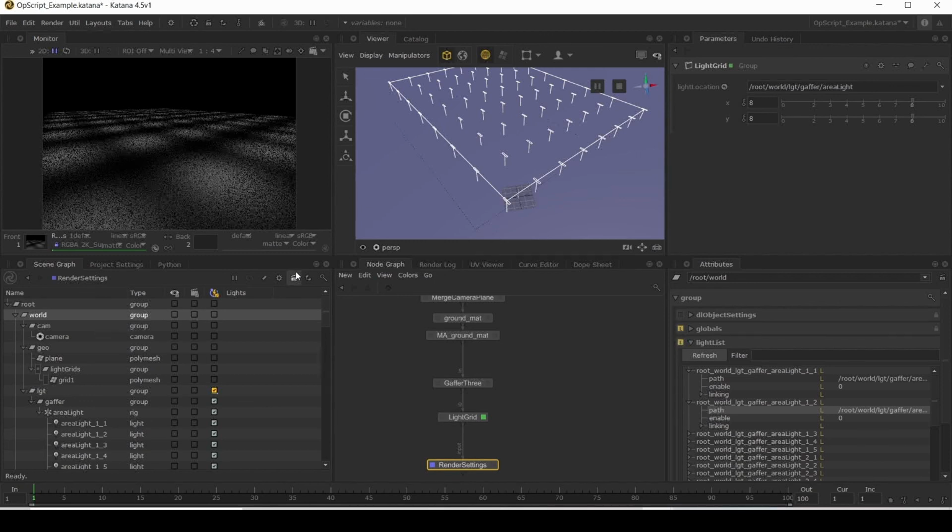If your renderer has light arrays, say for example RenderMan has light arrays, instead of creating children lights, you could just change your original light to a light array, and then give all of those matrix values that you were creating into one giant matrix array, and then place all your lights with that.